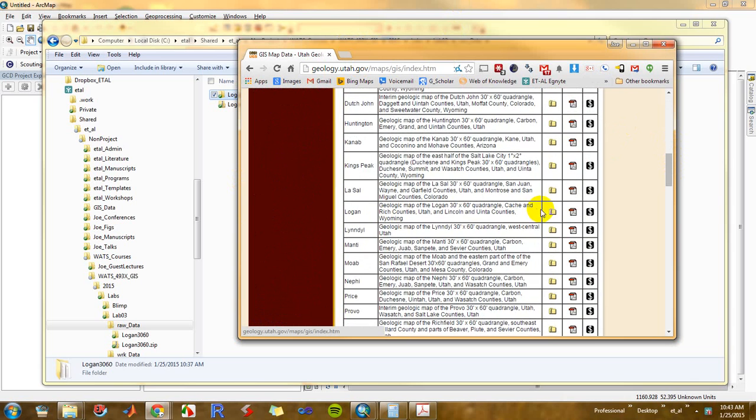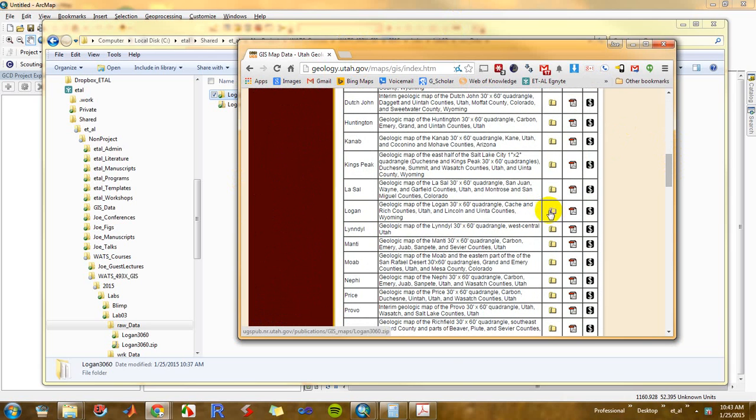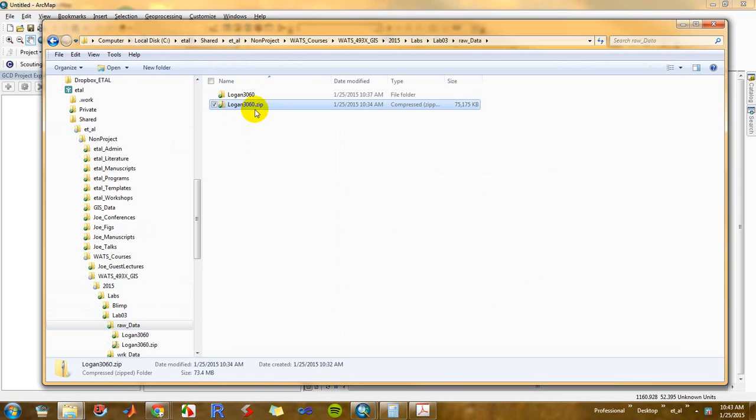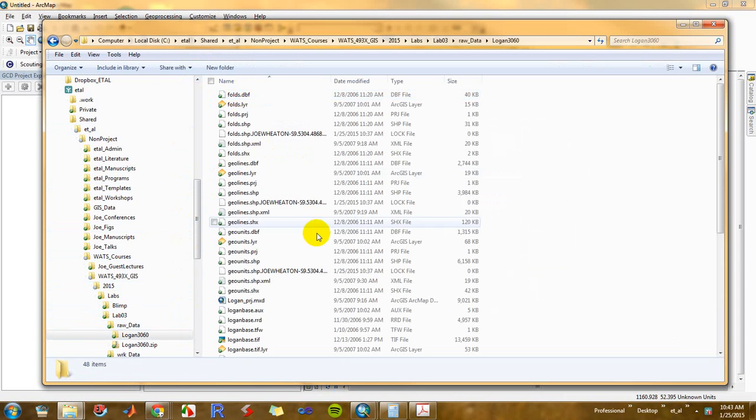And you'll want to download this Logan zip file here. So you'll download that to your machine. I've dumped mine in a folder called raw data. The zip file is Logan 3060, which refers to 30 minutes by 60 minutes, which is the size of the map. And so if we go into that after we've unfolded it, there's a couple of things that you'll find in here.